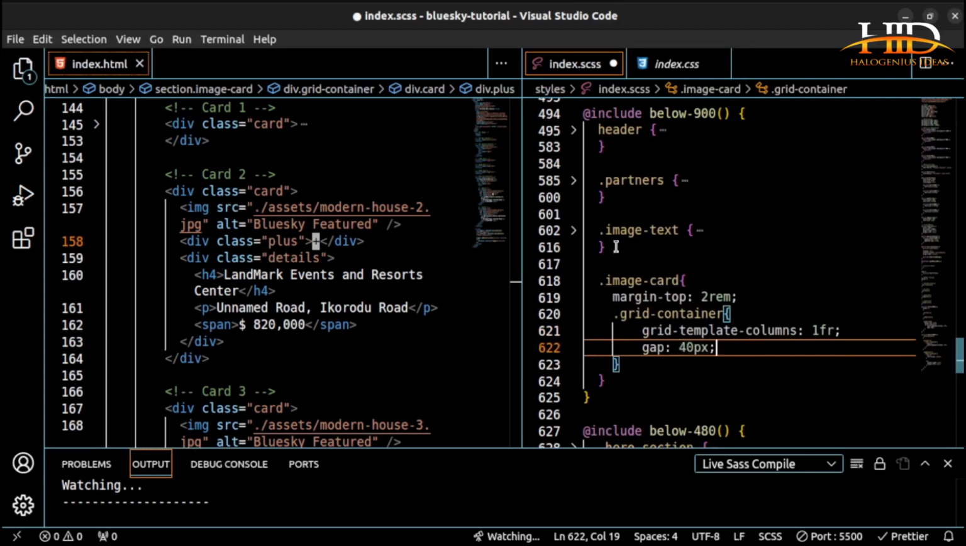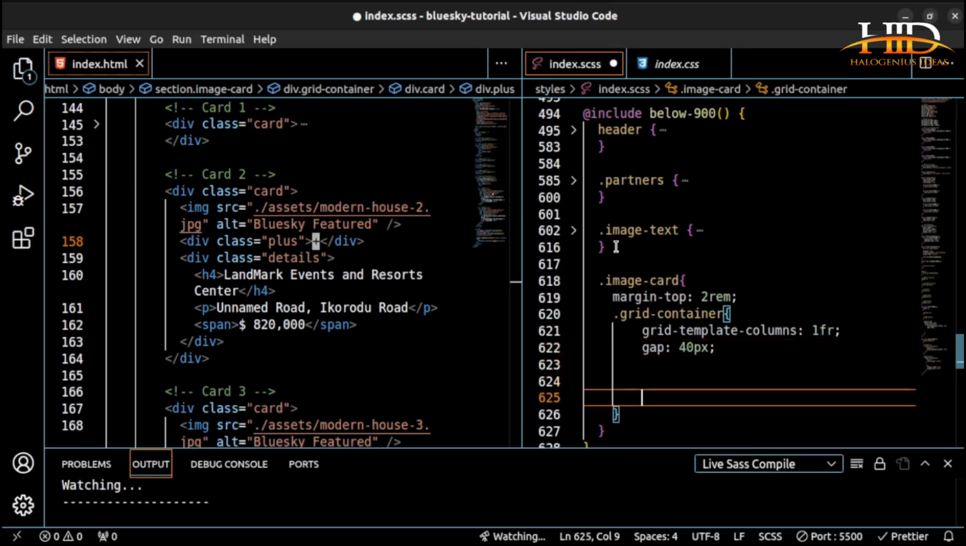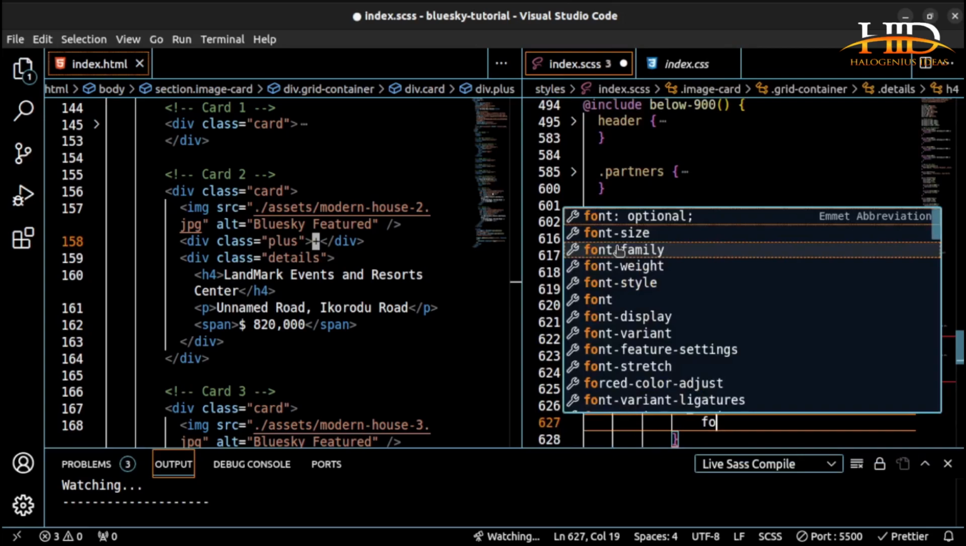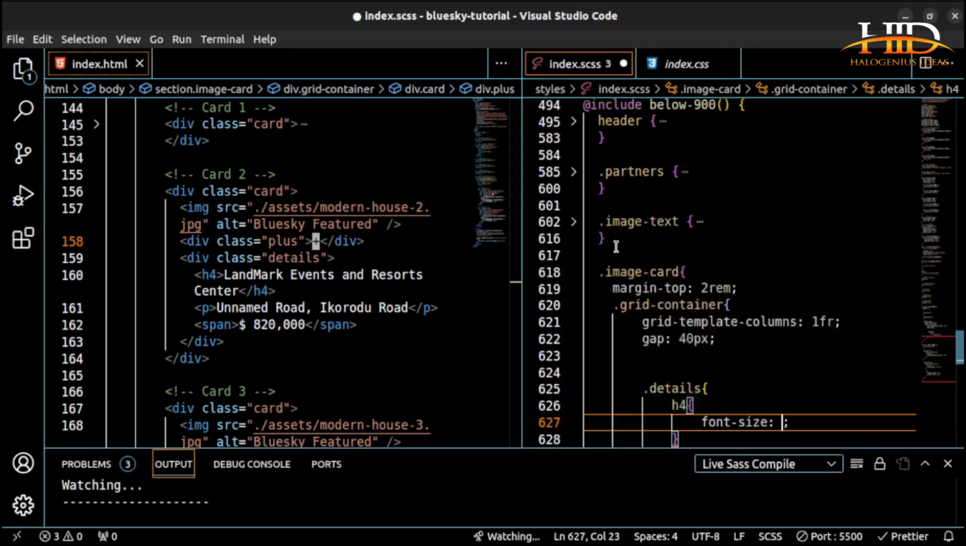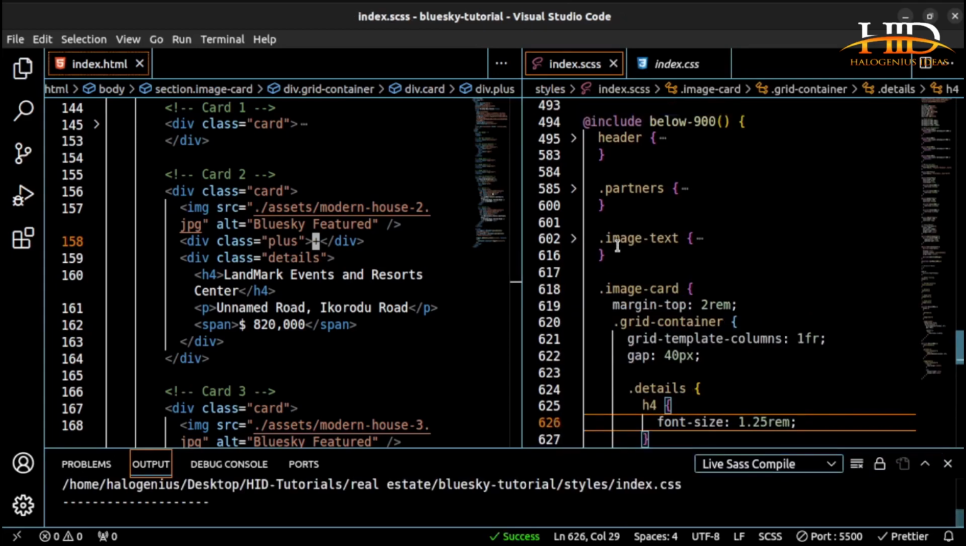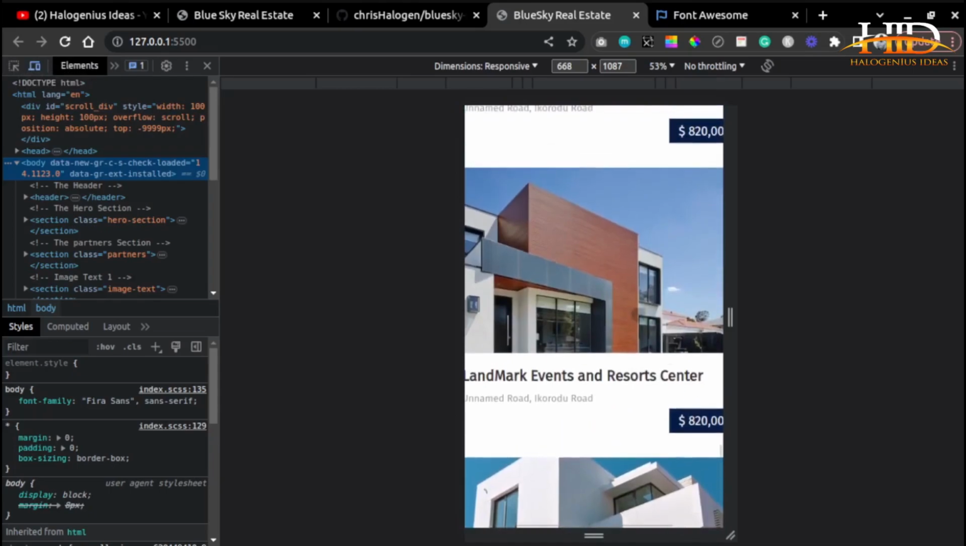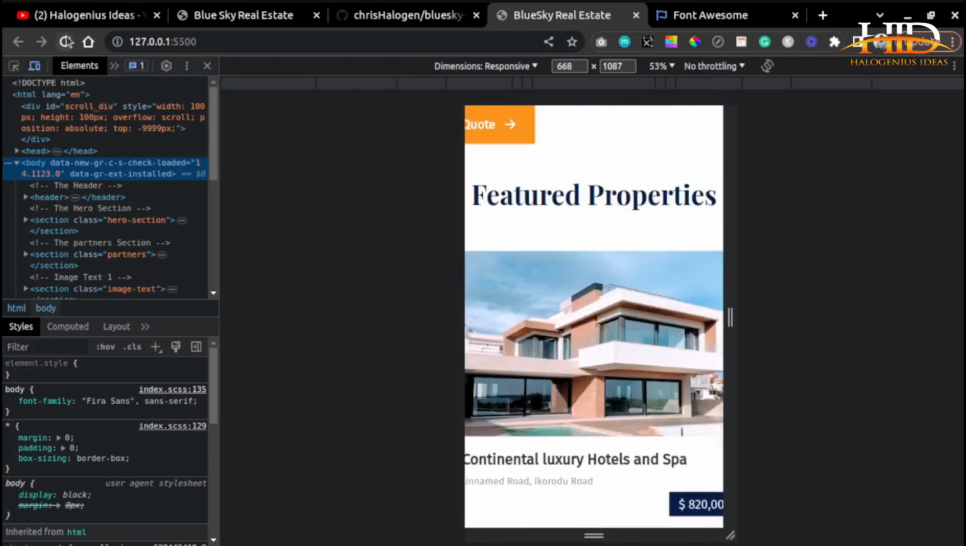So then come to the details. For these details, look at the h4. For the h4, I want the font size to be 1.25 rem. Save. So come here, you can see that everything is now sitting on top of one another.